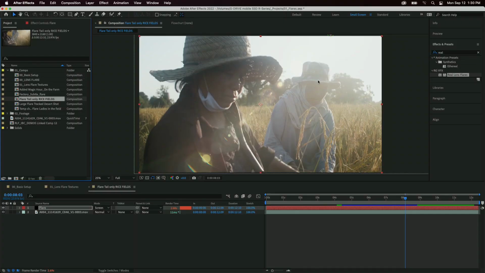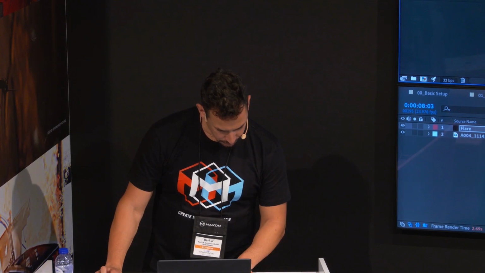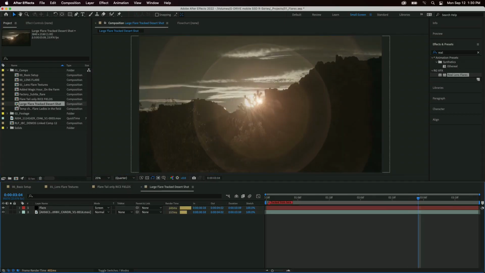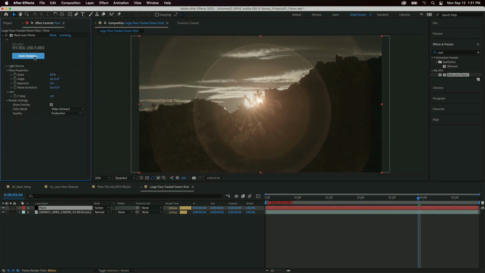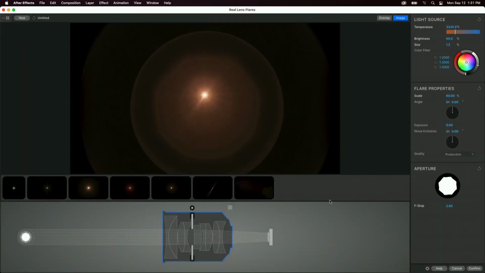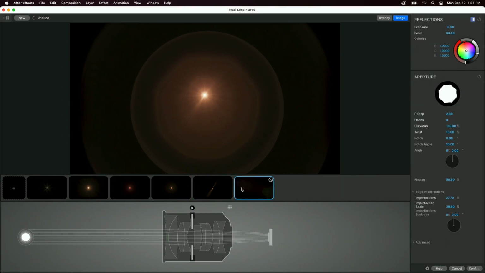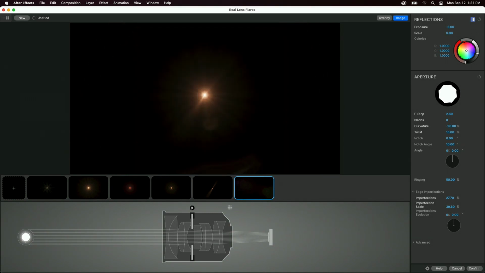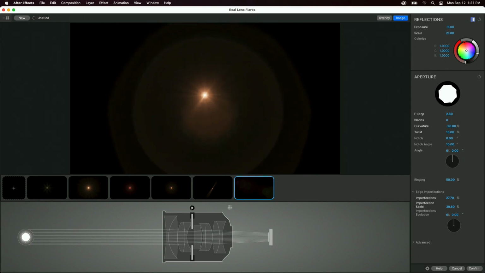Once you have your light source already animating and it's tracked with where the sun is, you can change the way that looks. I know that one's a little bit big, but let's go back to that one and I'll show you. There it is. This one's large, but I can go back to the flare itself, effect controls, right? Open Designer. And let's change this a little bit under the reflections. Scale is at like 63. Just make it a little bit more subtle.